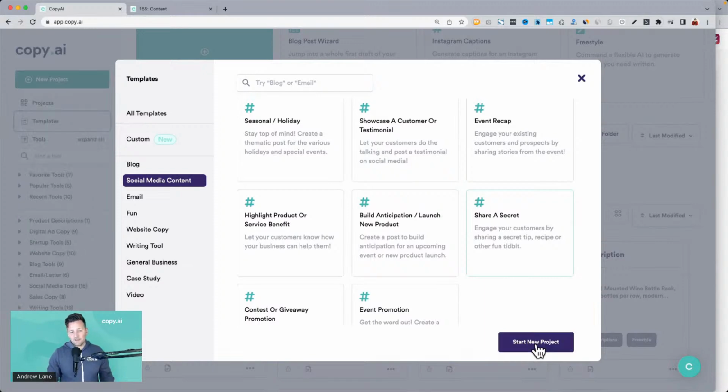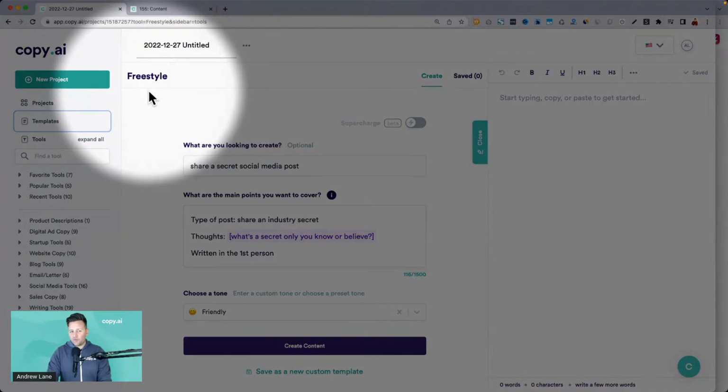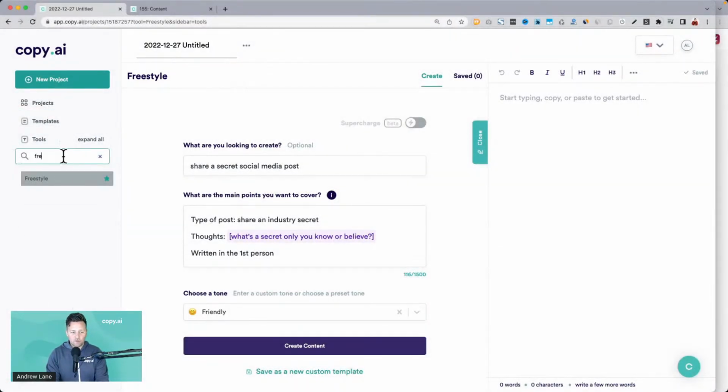What this does is it opens the freestyle tool, which you can find at any time just by typing it in over here in the tool section. Click on the freestyle tool and it will open up. But the nice thing about the templates is they preload some content. So you can get a feel and a good starting point of what you can actually tell the AI to do. And also it gives you a starting point of what kind of inputs to include, what kind of details or context you can share with it.